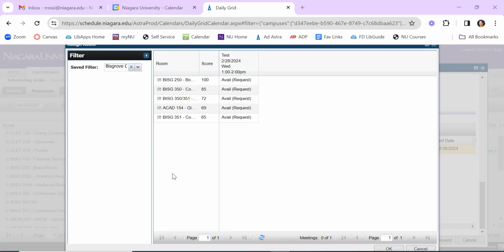So if you're not seeing the rooms that you want available, even though you've already looked and you can see that there's nothing already booked in there, but you're like, why isn't Biz Grove 350 or 250 coming up on a list? It's probably because you selected the wrong form from that first drop-down menu.